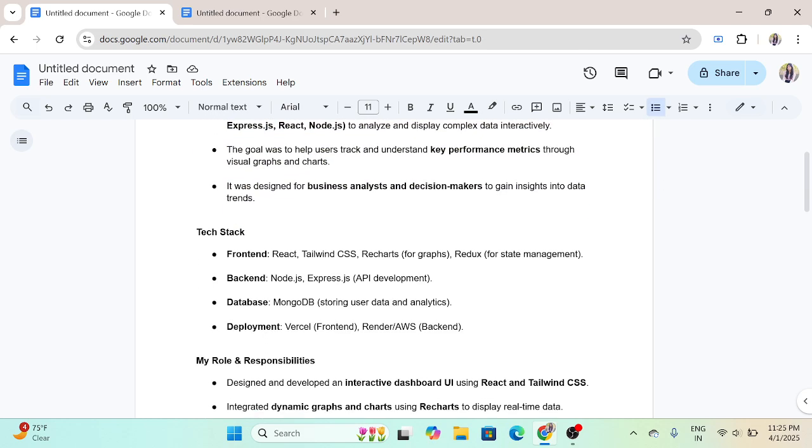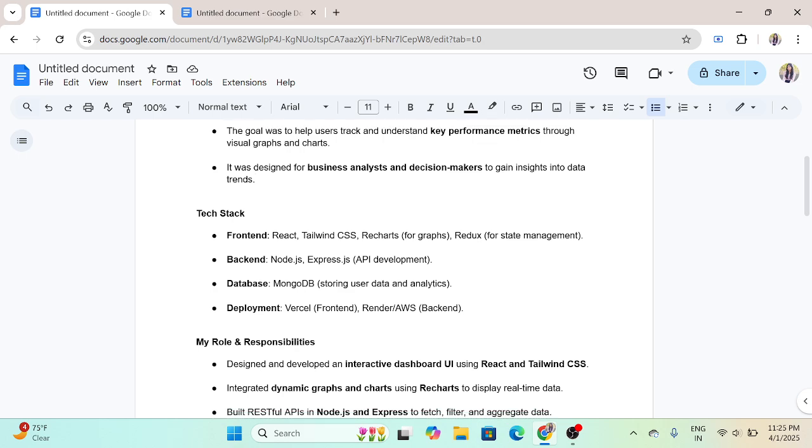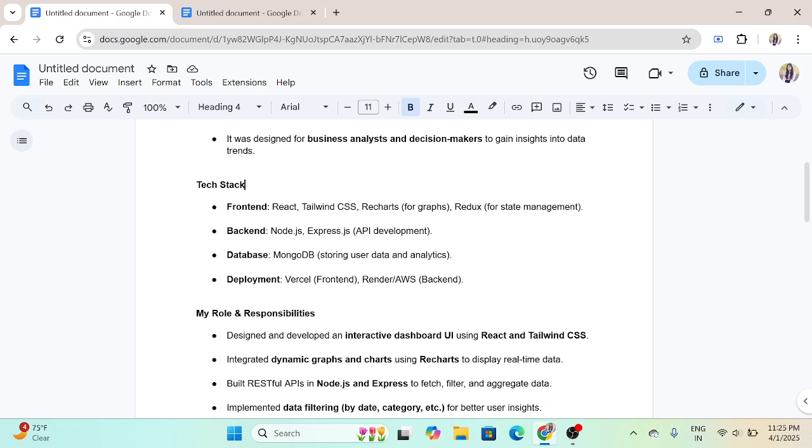And after that, as I already said, you can mention the tech stack. In the tech stack, for the front end I use React, Tailwind CSS, Recharts for graphs, and Redux for state management. In the backend, I use Node.js, Express.js, and API development. In the database, MongoDB, storing user data and analytics. And for deployment, I use Vercel for the frontend and Render and AWS for the backend.